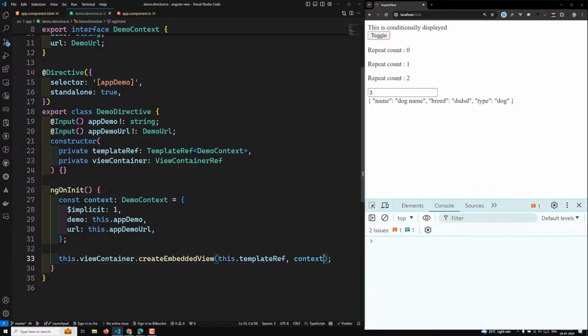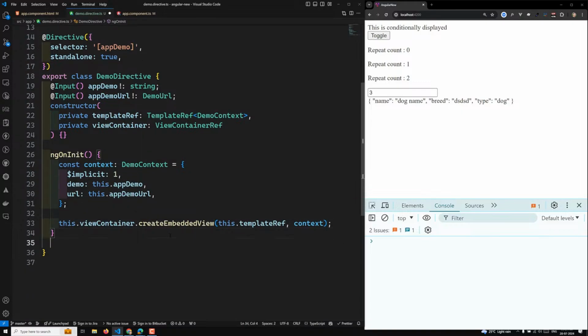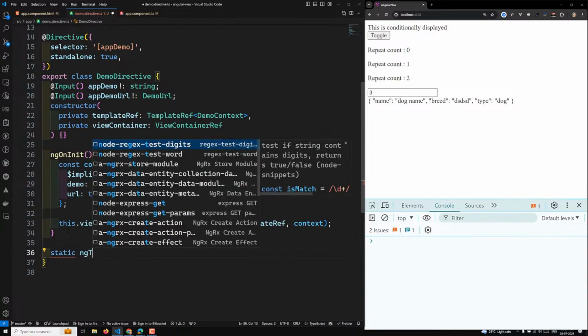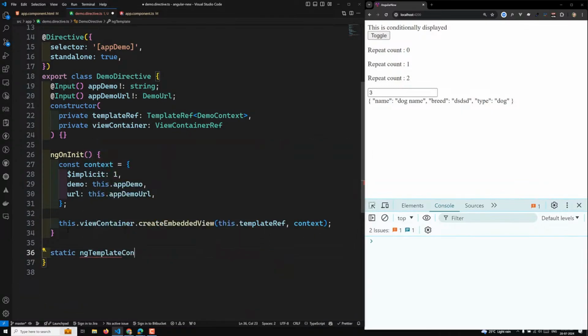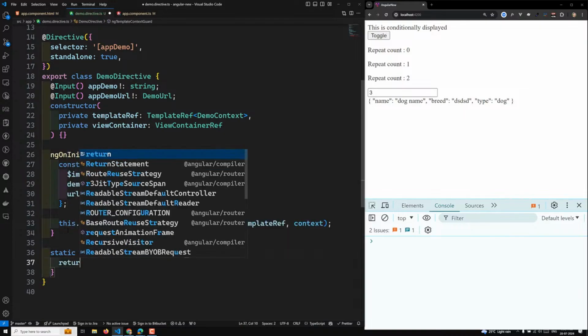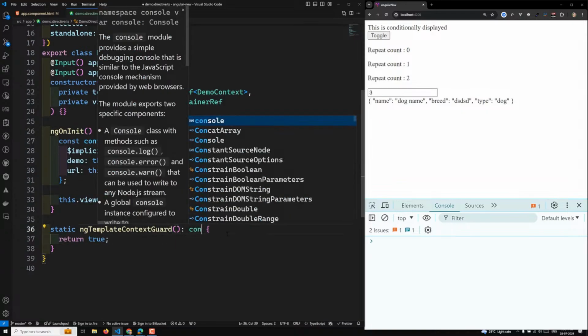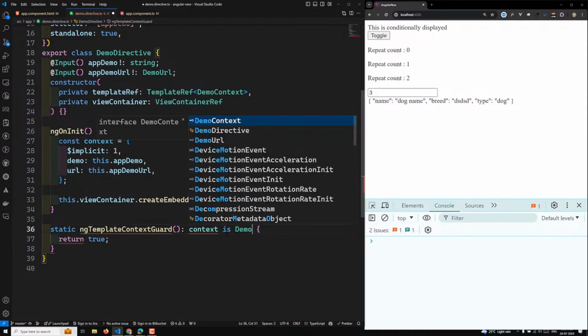Now we need to tell the template about the context. Here we don't know about the context, so now we are telling it what the type of context is. You can mention this as a static ngTemplateContextGuard. This is an assertion function, so you will be returning true. And now here the context is nothing but the DemoContext.